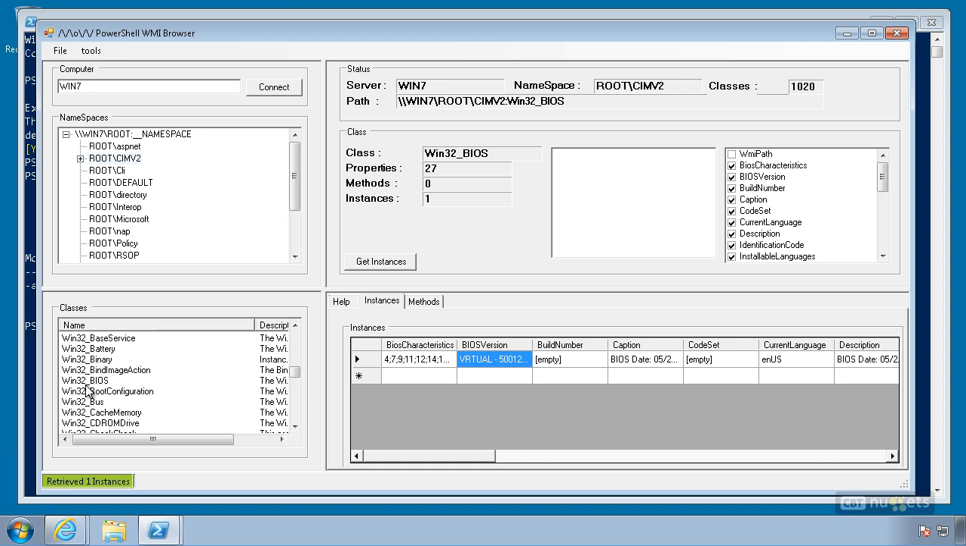Let's explore a little bit further afield because I want to point out something. These Win32 prefixes are something that Microsoft probably regrets. I am on a 64-bit computer. The Win32 really has nothing to do with 32-bit or 64-bit.